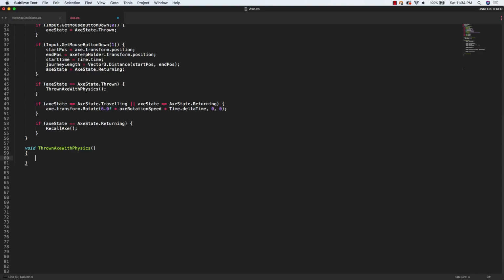So in order to remove the parent, all we have to do is say axe.transform.parent is going to be equal to null. That easy. The next thing we need to do is make sure that our axe is in a traveling state. So we're going to say axe state is going to be equal to axe state.traveling.